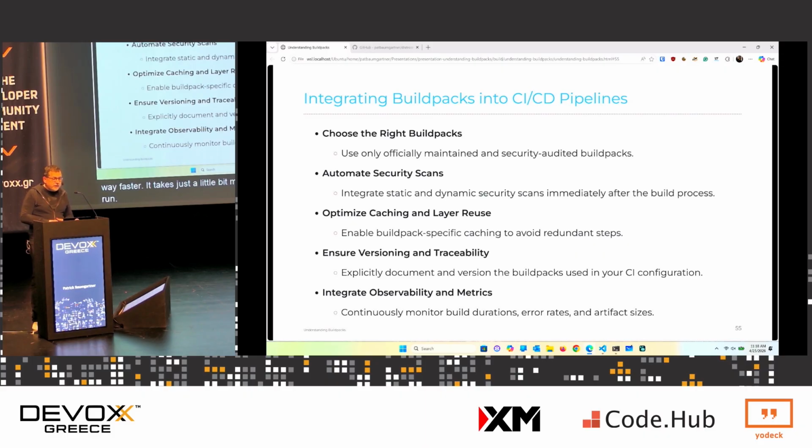You can easily integrate your build packs into the CI/CD pipelines. That means choosing the right build packs. You can automate security scans. You will have the goodness of reusing the optimized layers because of caching. So do the caching the right way. It's versioned and so on. And you can easily integrate observability and metrics.